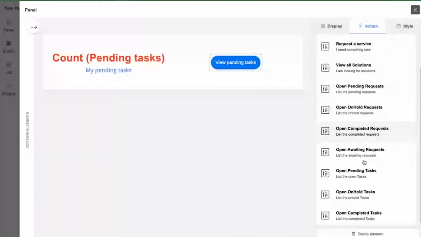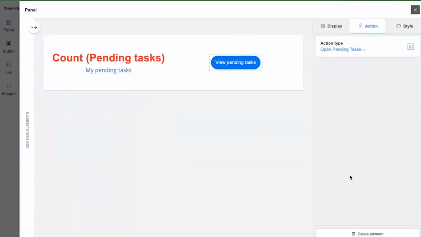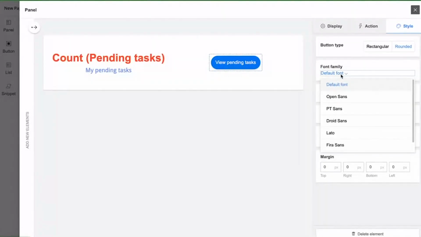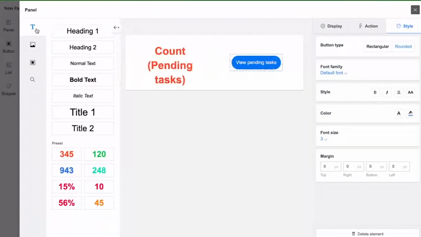And you can also associate the required action by going to the Actions tab. So right now, I'm going to associate the Open Pending Task action with this button. You can also customize the appearance of this button by going to the Style tab. Similar to the other configurations, you can choose the required font type. You can also choose the required color, and so on.